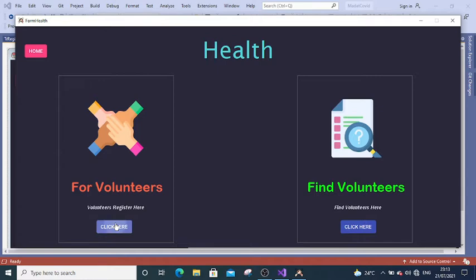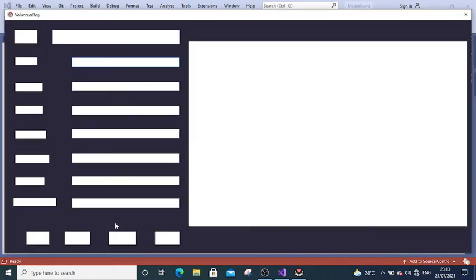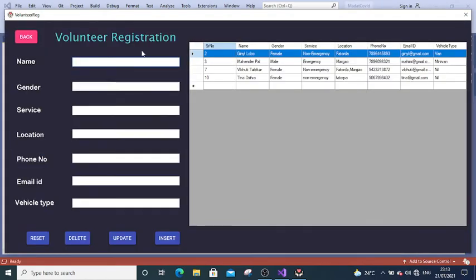So I'll click here. Now there can be a lag sometimes. So now this is the basic volunteer registration form. So I'll just feed some dummy data over here.